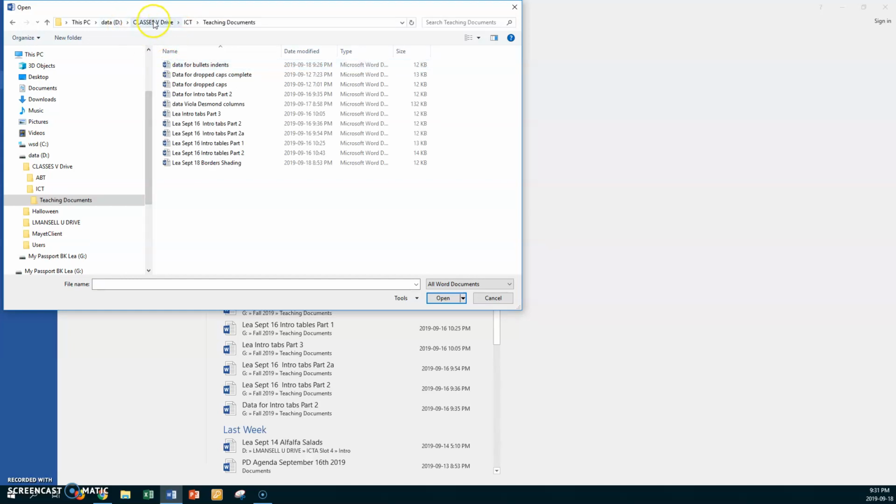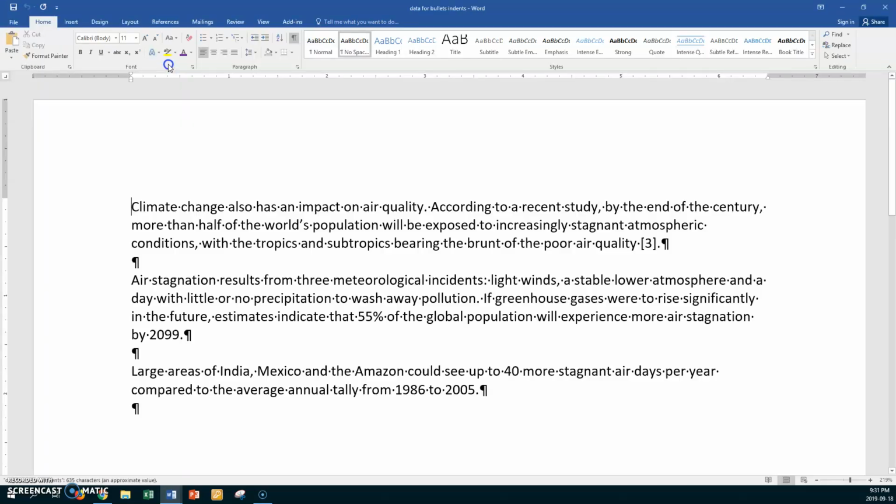Are you in your classes drive? Find your ICT folder and Teaching Documents. And you want the one that says Data for Bullets in Indents, this one. So double click on it to open, and there it is on your screen.